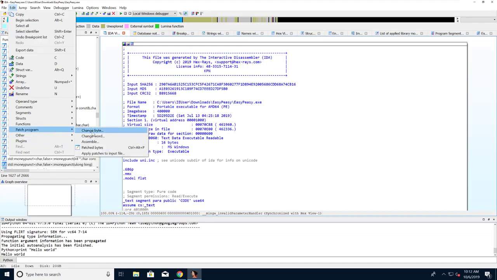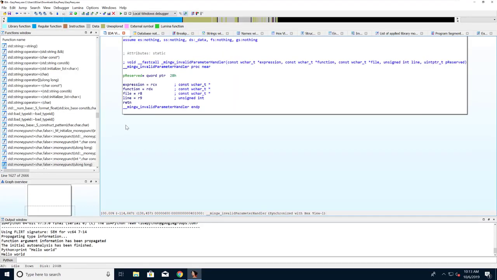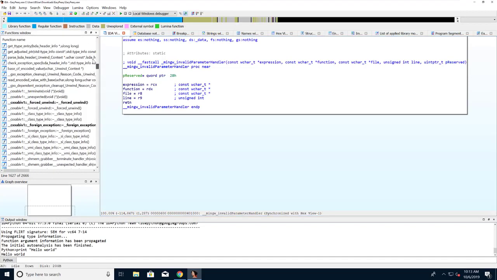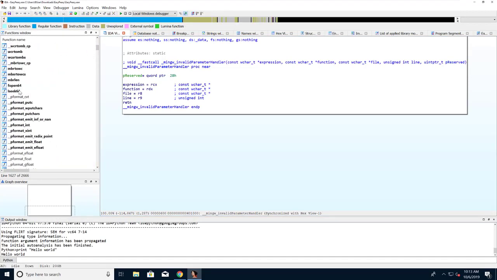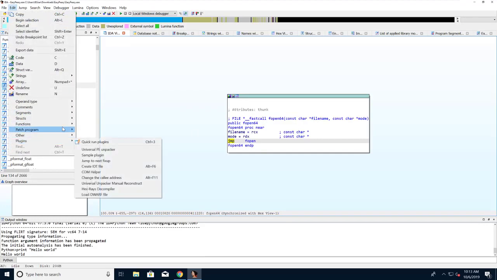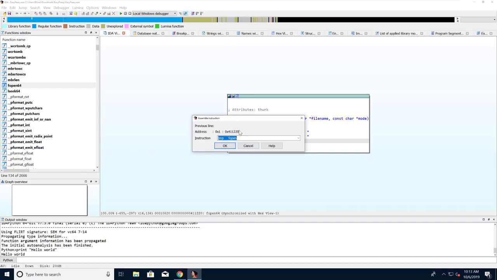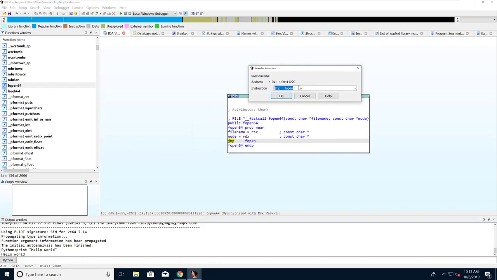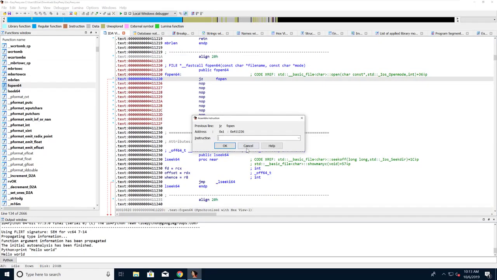Patch program, this is something you might use during crackmes. If you want to patch a crackme, for instance, if you want to jump over a debugger-present check and actually patch that, then you can assemble that program. Let me show you. If I go somewhere into a function that belongs to the binary, here, and I want to patch this, then I can just say patch program, assemble, and change this jnz fopen to say jz fopen, and then I change it.